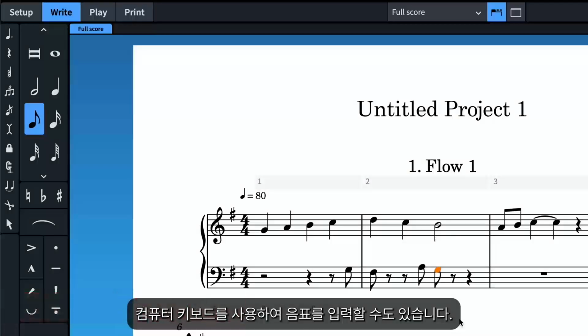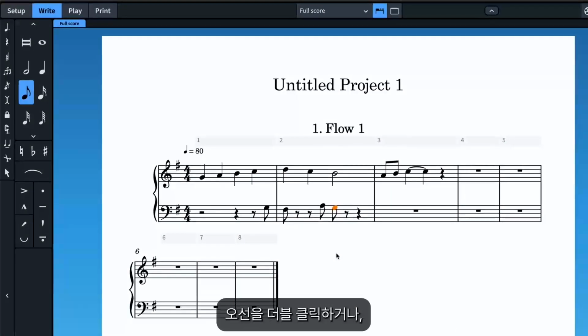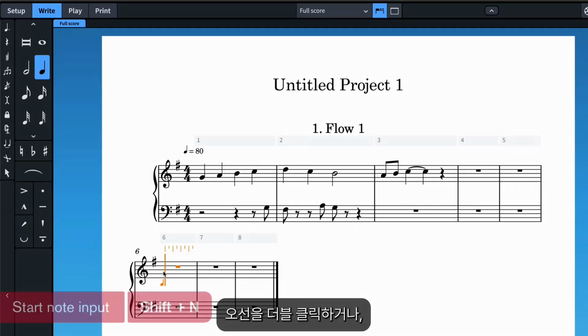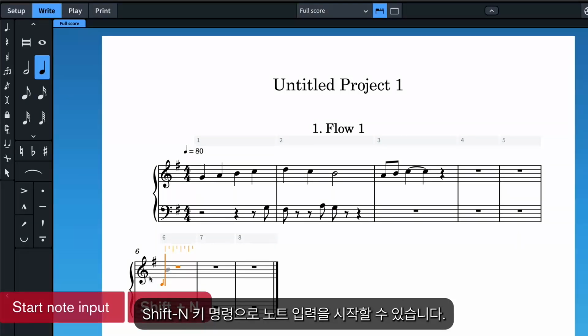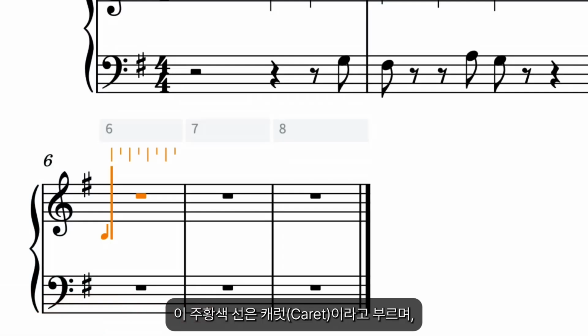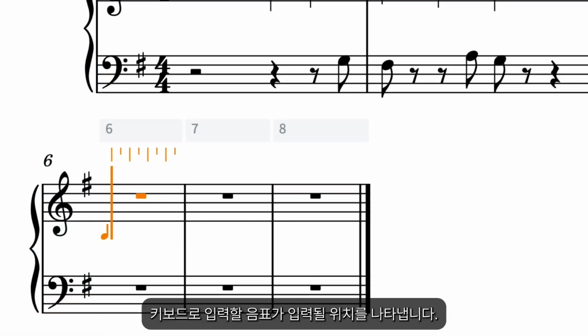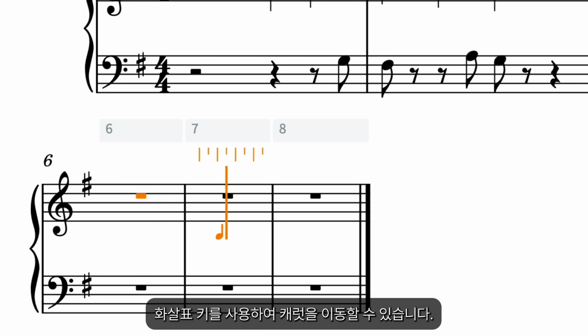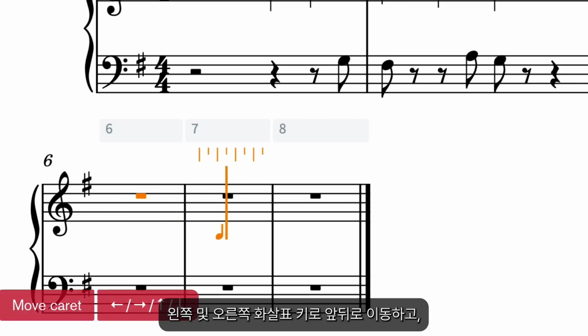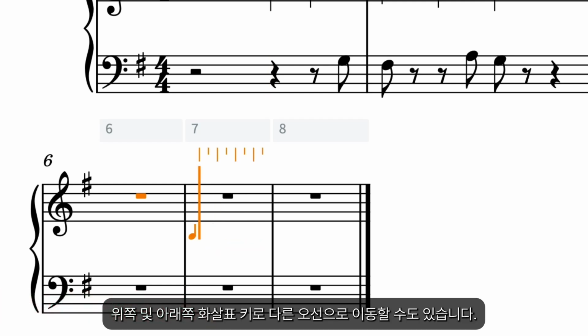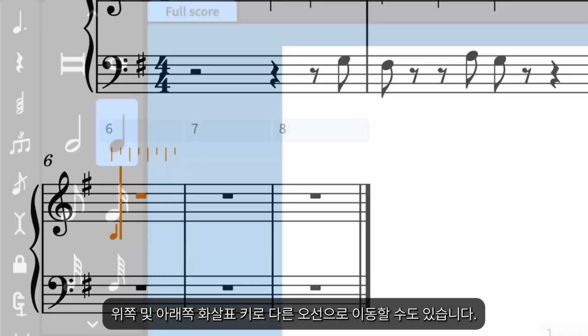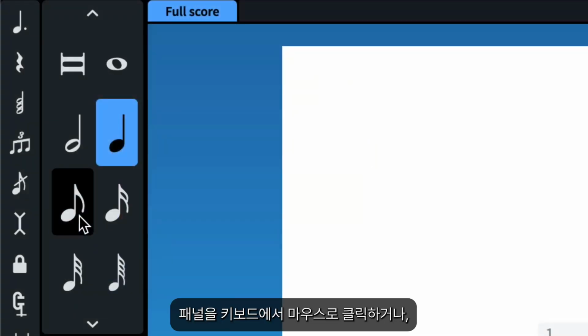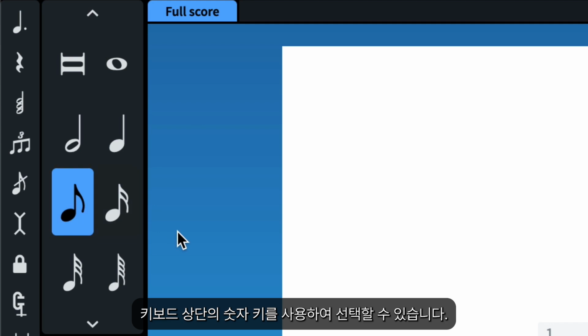You can also input notes using your computer keyboard. You can start note input by double-clicking on the staff or with the key command Shift-N. This orange line that we call the caret indicates where any note using your keyboard will be input, and you can move the caret using the arrow keys. Move it back and forwards using the left and right arrow keys, and even move it to different staves by using the up and down arrow keys. Choose your note duration either by clicking with the mouse in the panel or by using the number keys along the top of the keyboard.